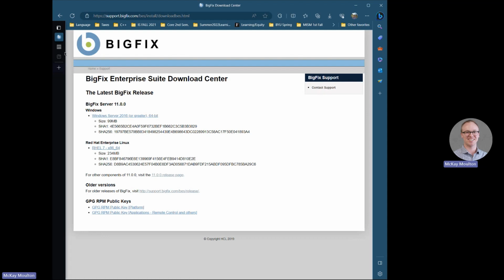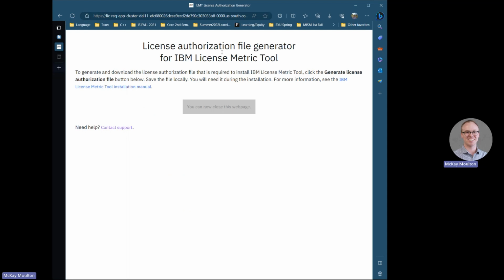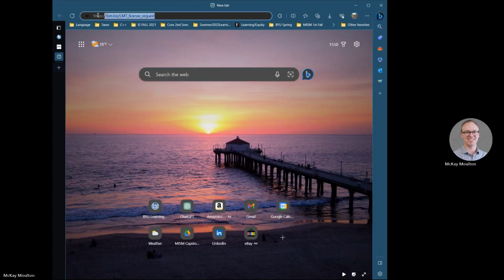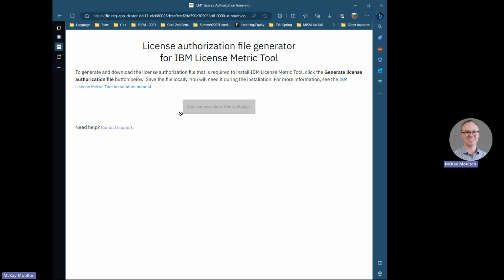So once you do that, it's also important, if you have not yet, to have installed a license authorization file. The URL to get to that is right here, ibm.biz/lmt_license_request. It'll take you to a login page and then to this page. You can download it, and then it needs to be moved to the server that the BigFix server will be installed on. So once you have that, then you can go to your server.